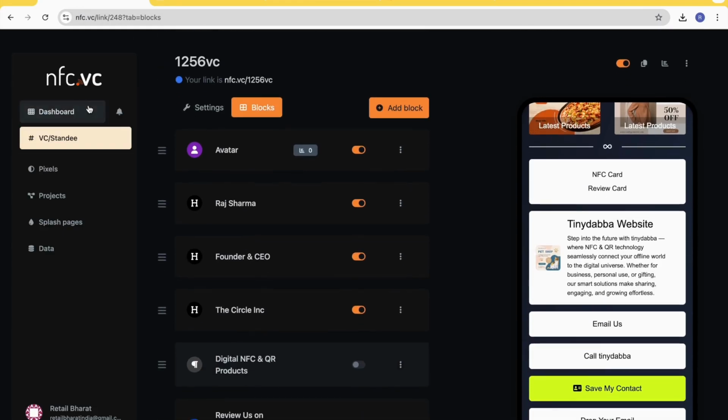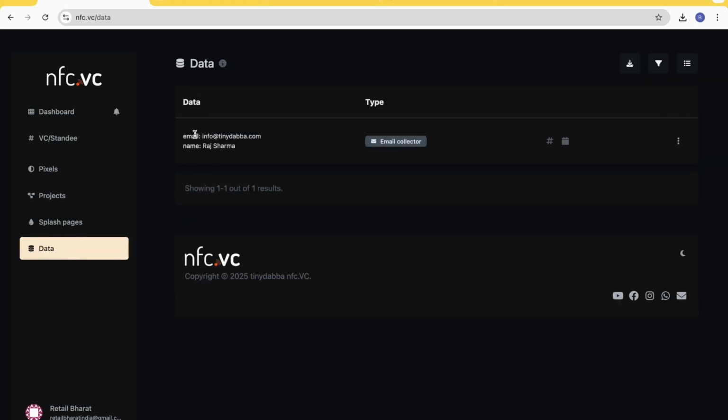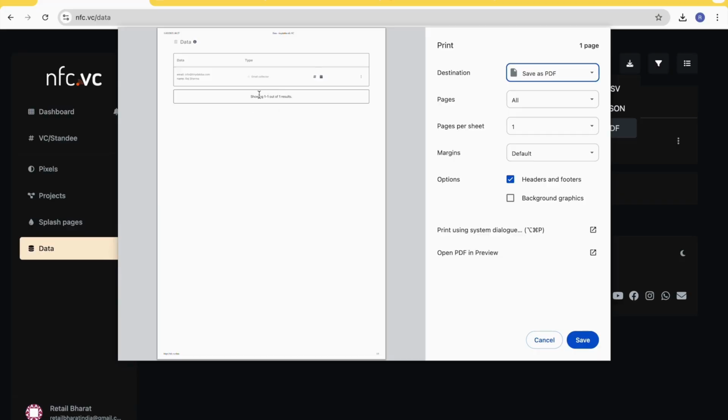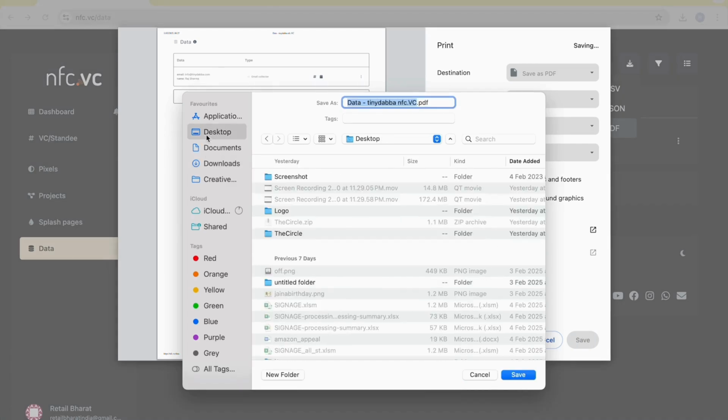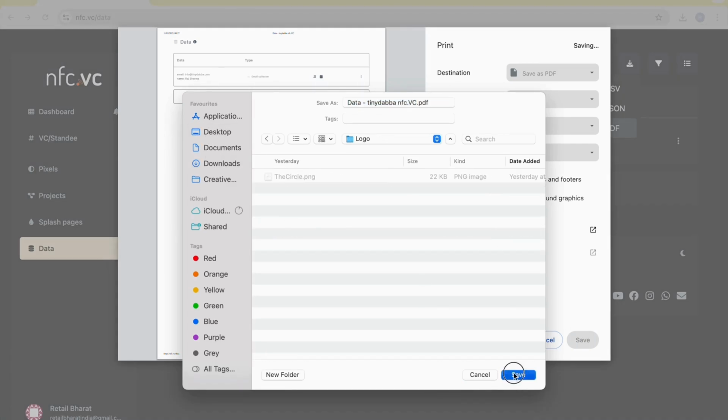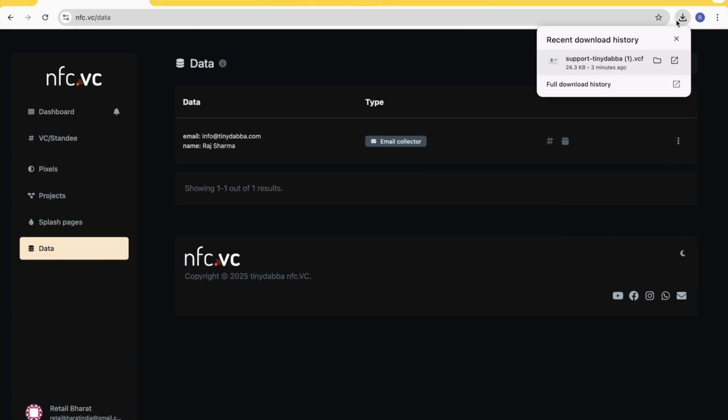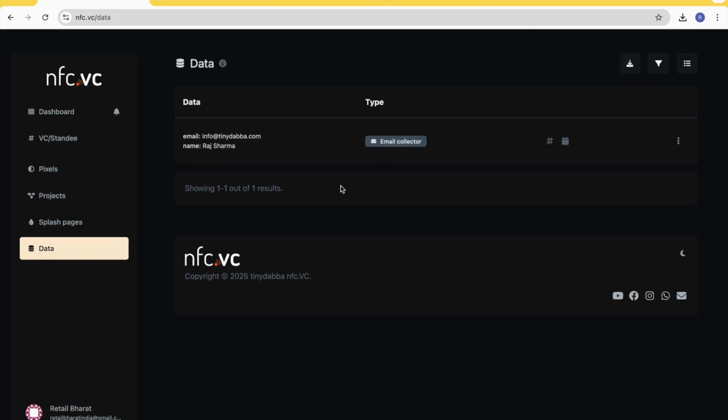Now how will you see this email? In the left section you see there is one option called data. Click on this data. This email has been collected. Created on 11th February. The time is here. You can anytime delete it, or you can export as CSV, PDF. Data is here. So it has been done.